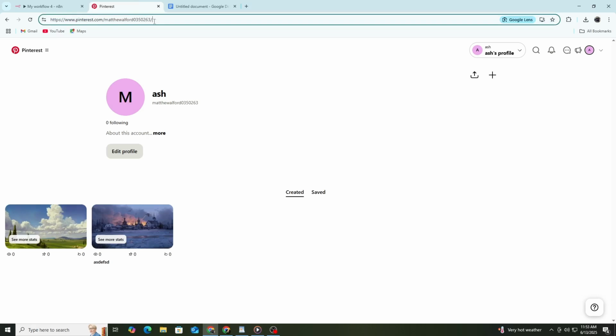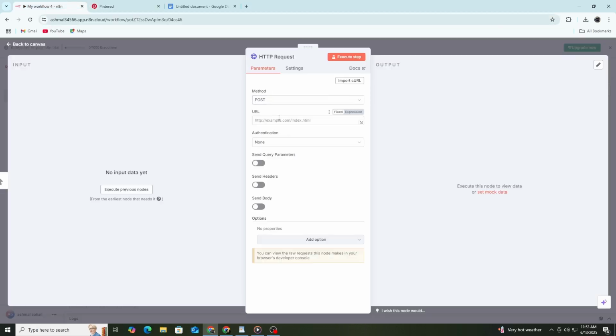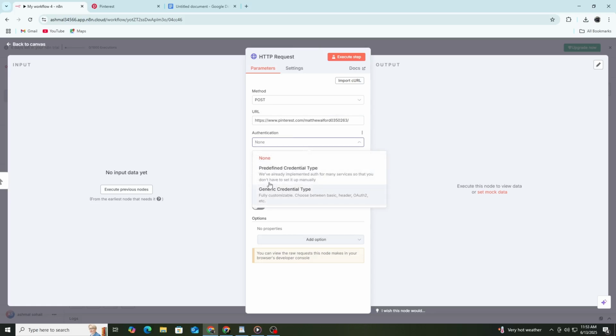Next, go to the authentication section. If you've already connected a Pinterest OAuth 2 credential, you can use that. If not, select None and manually add the access token in the headers.